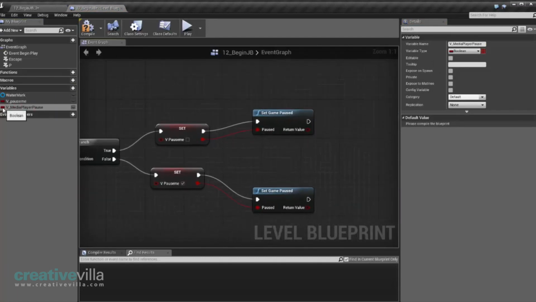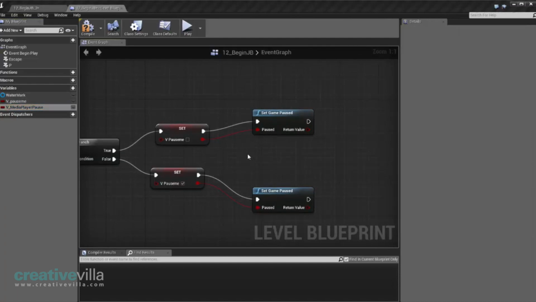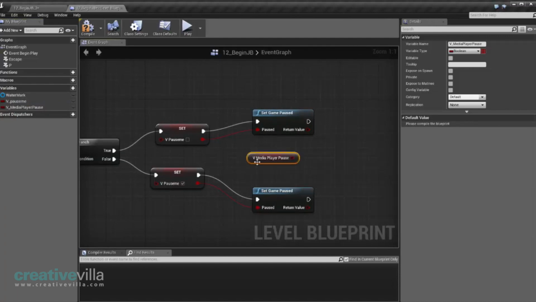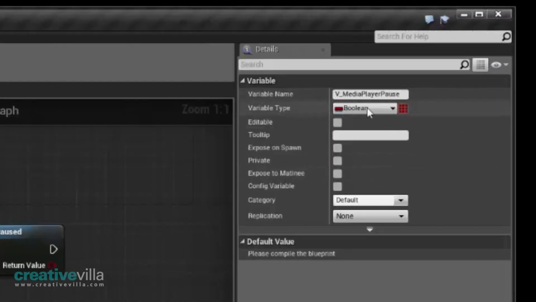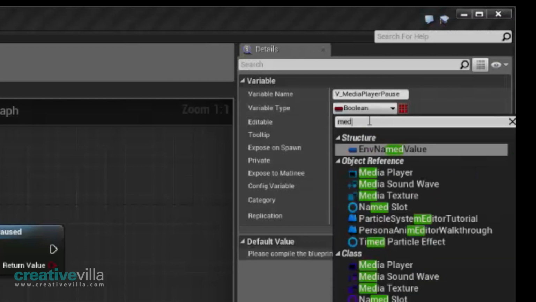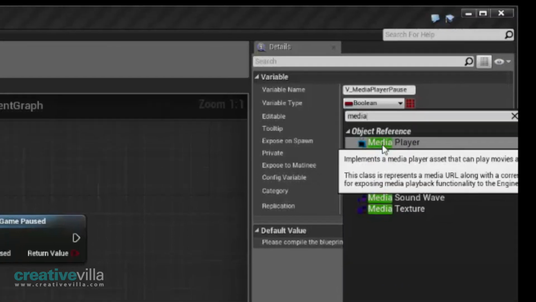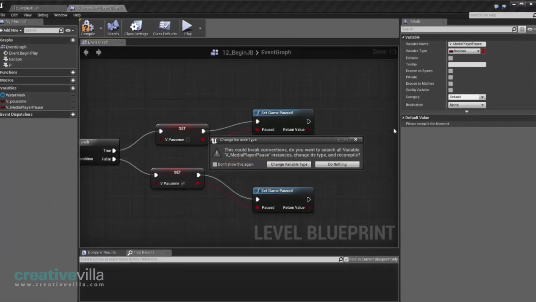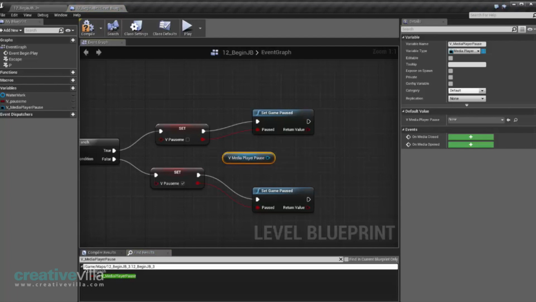Let's just drag this into the graph and select Get. Select the node and let's change the variable type to something more in line with what it represents, which is the media player. In the variable type dropdown, there's a search field. Go ahead and type in media and select media player type. It's asking us if we want to change the variable type. Yes, we do.